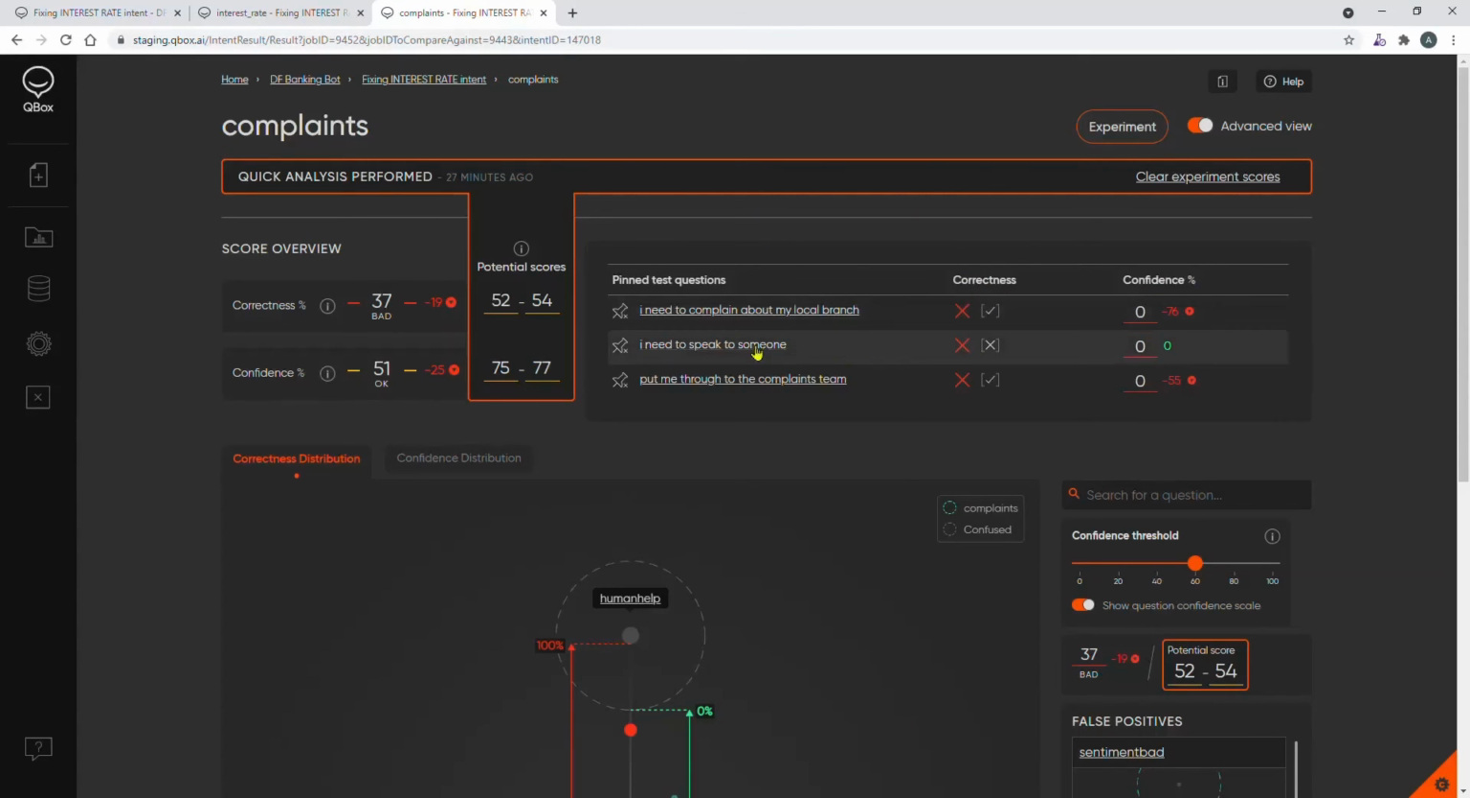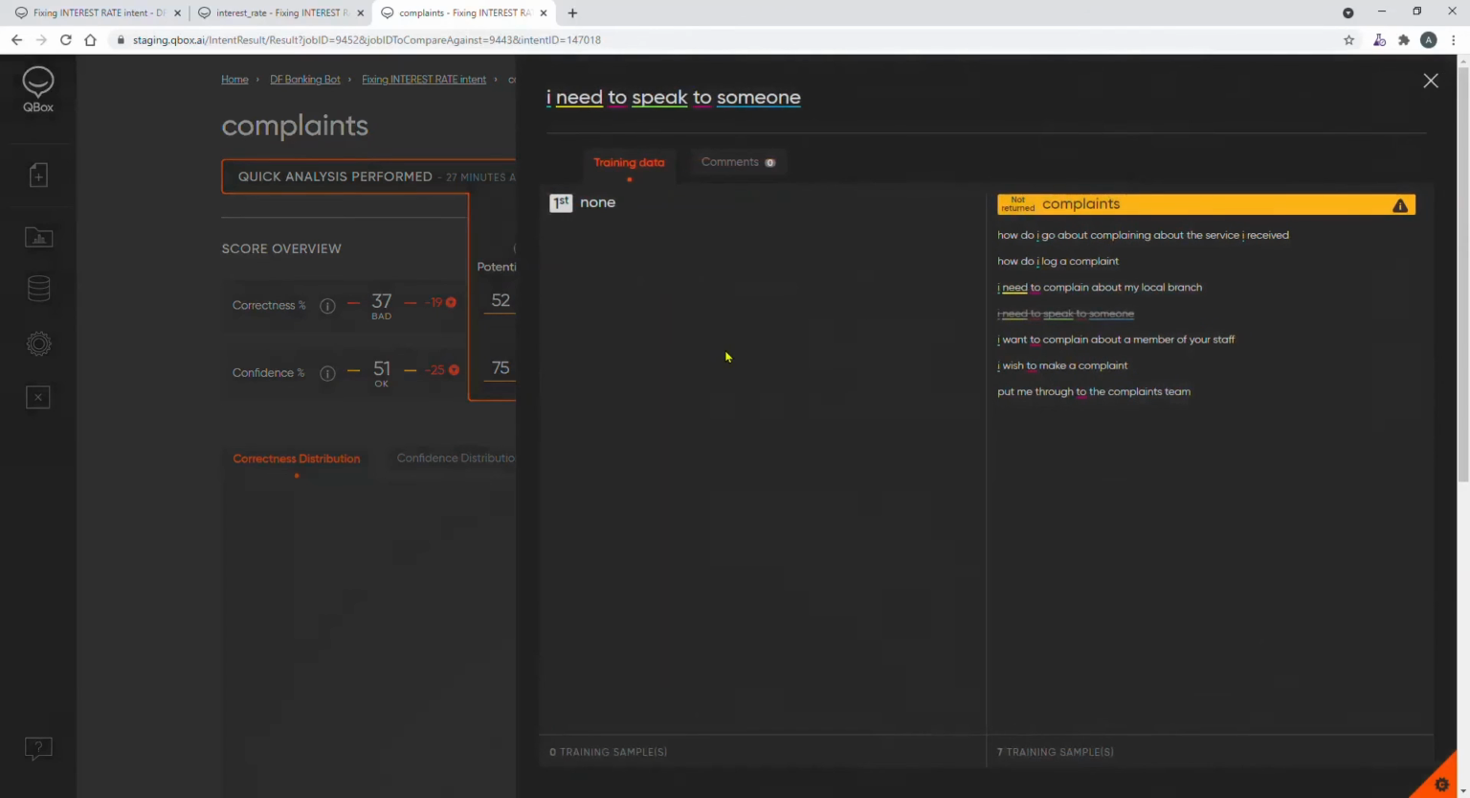Let's look at the second phrase. I need to speak to someone. So this phrase currently isn't returning any intent. So this particular phrase is not getting confused with any other intent in my model. However, it's also not returning the intent that it should return, the complaints intent, which is why it's saying not returned there. So this basically means that there are no other intents in my model that have got anything anywhere close to this phrase, I need to speak to someone.